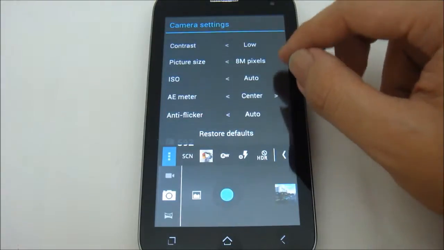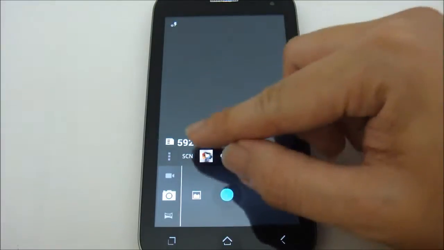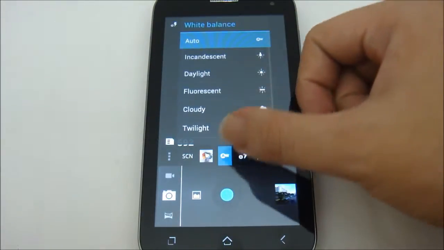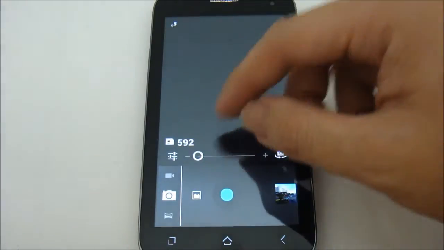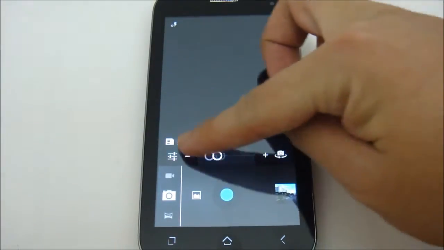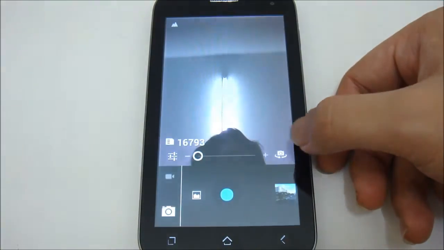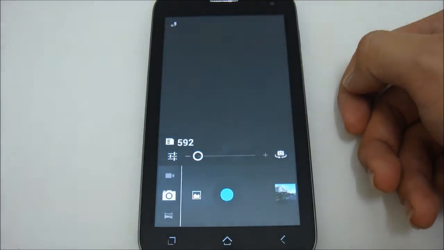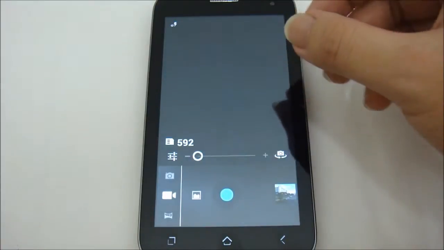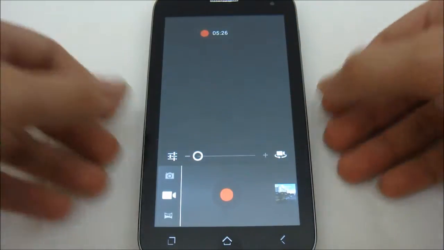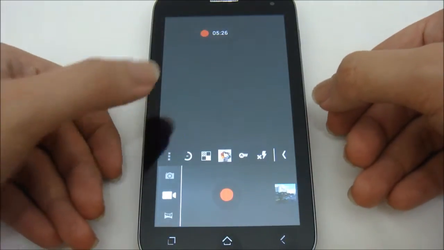So for the camera settings, you can store your location as usual, exposure, self timer. Picture size is up to 8 megapixel. You can change your ISO and a lot more. Scene, you can change your scene mode, color effects, white balance, flash mode, HDR even, and you can also zoom in and out your photos. You can switch between front facing or back facing camera for the photos camera. Same goes for the video as well, where you can select front or back facing camera.